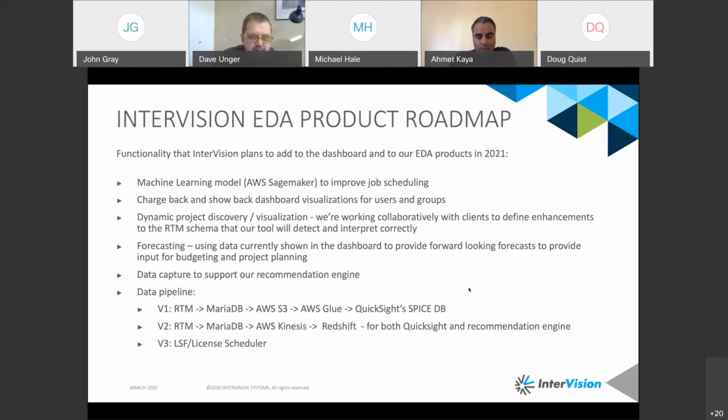Last point on here, John already spoke to our data pipeline, where today the data is going from LSF into RTM. RTM saves it in the MariaDB database. We take a SQL dump over to AWS S3, use Glue as an ETL to get that into QuickSight's memory-resident SPICE database. But we've also still got that data repository sitting there on S3 that's exposed on Athena as a SQL layer that we can query against for the longer-term things.